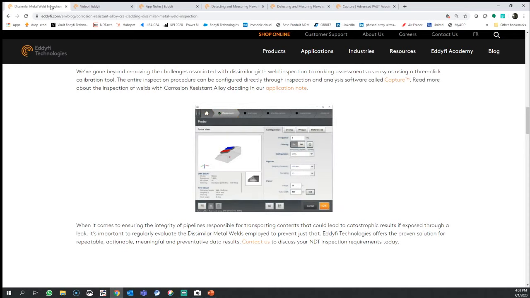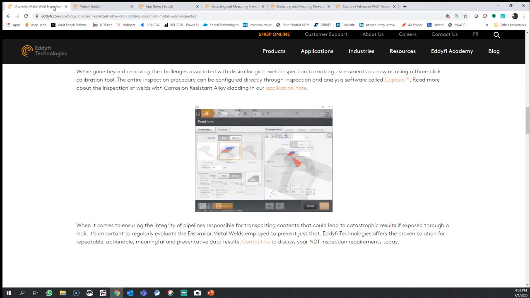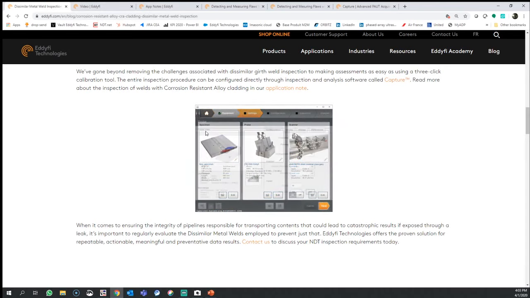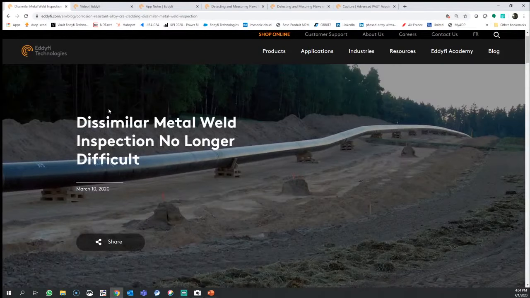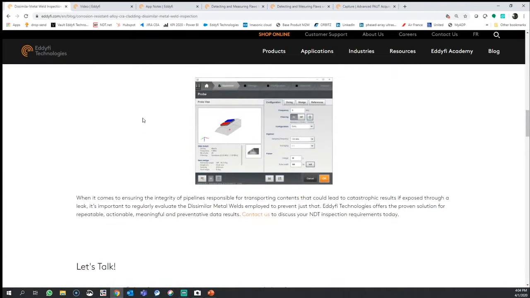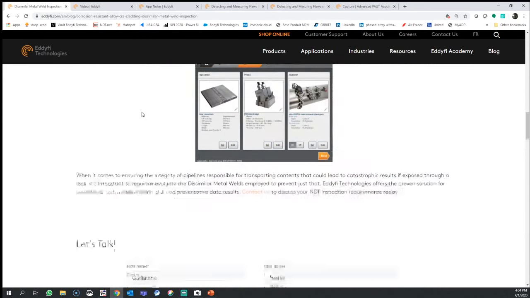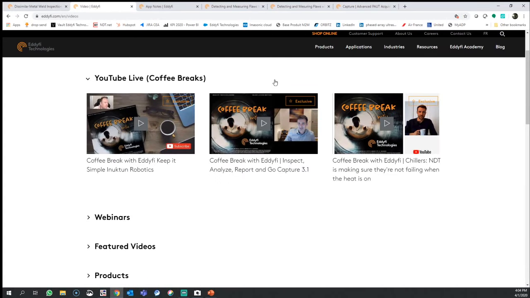So to know all about it, I encourage you to surf the Eddyfi website and search for CRA, CAS, and dual probes keywords. You will find the application notes that I'm browsing in front of you now. So basically here, that's the application note about the dissimilar metal weld inspection. So you can find all the information, the challenges, a brief overview of the software and solutions we see fit for this. We've also got a large library of coffee breaks, webinars, videos that you can replay at any time with the Eddyfi On Demand website.